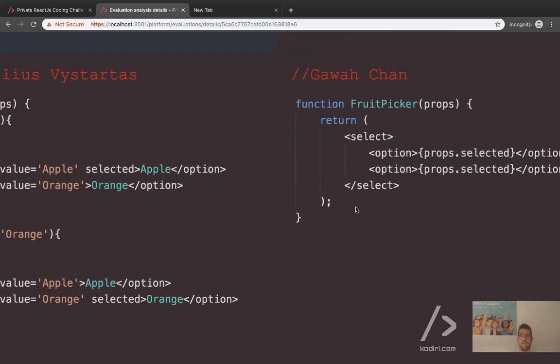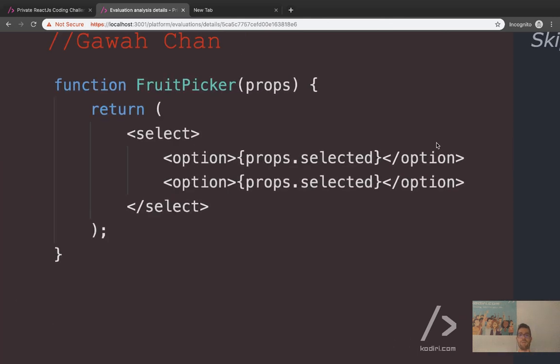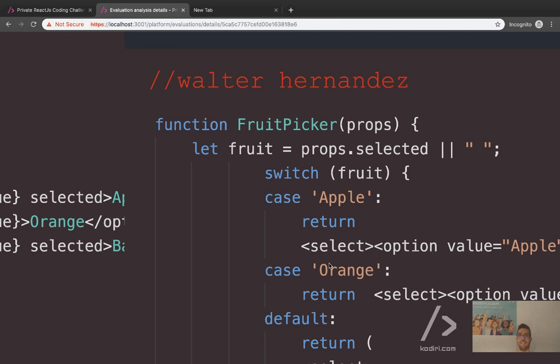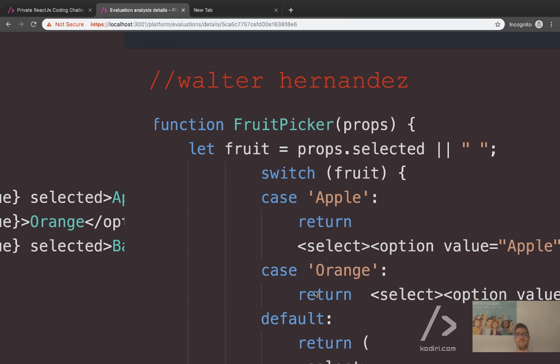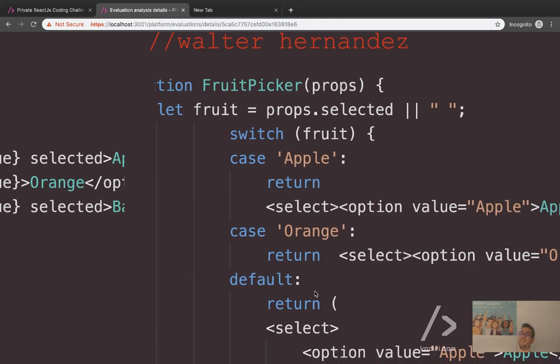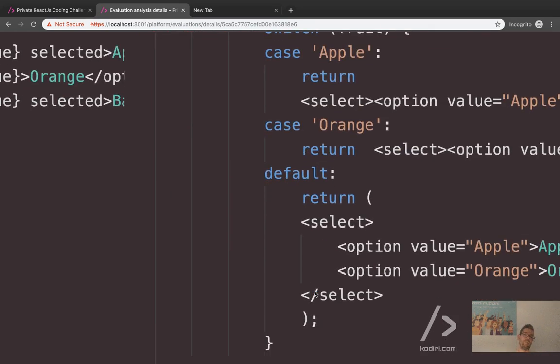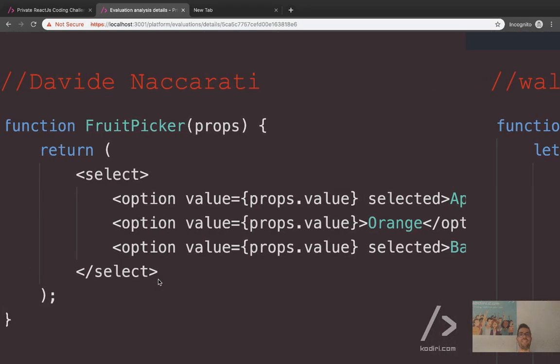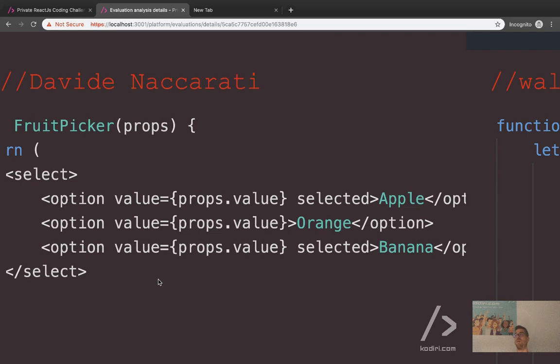And for Gawa, it didn't work again because props.selected applied here, and in there it was just apple and orange, yeah? So Walter followed Bilius' approach, switch instead of if else, fair enough. But yeah, we don't want that. We want to keep it much simpler. And Davide, again the same problem, right?